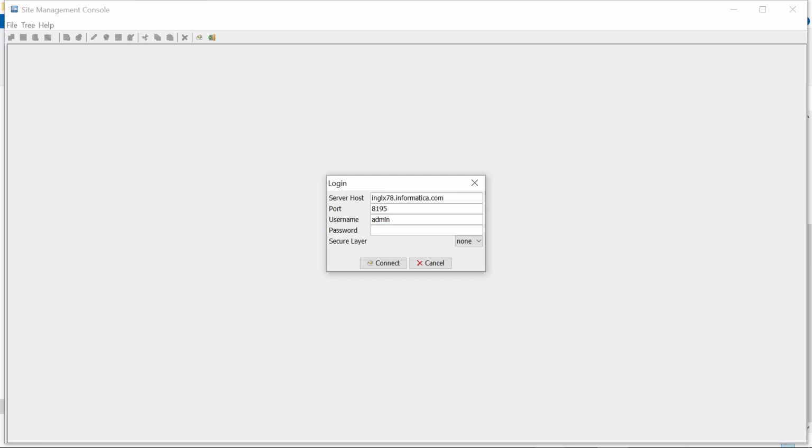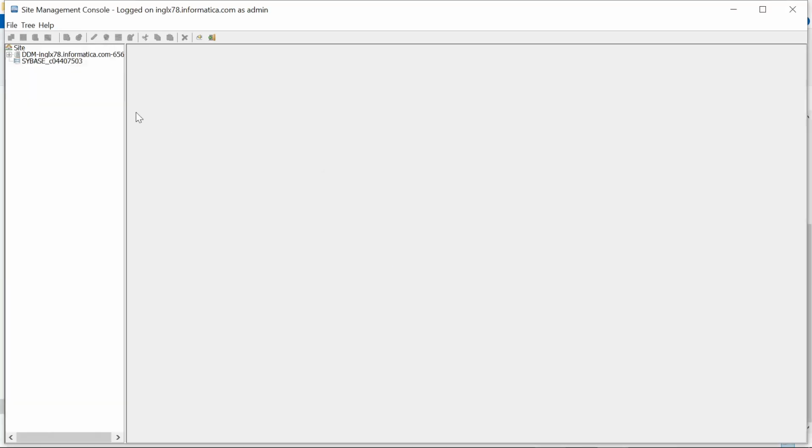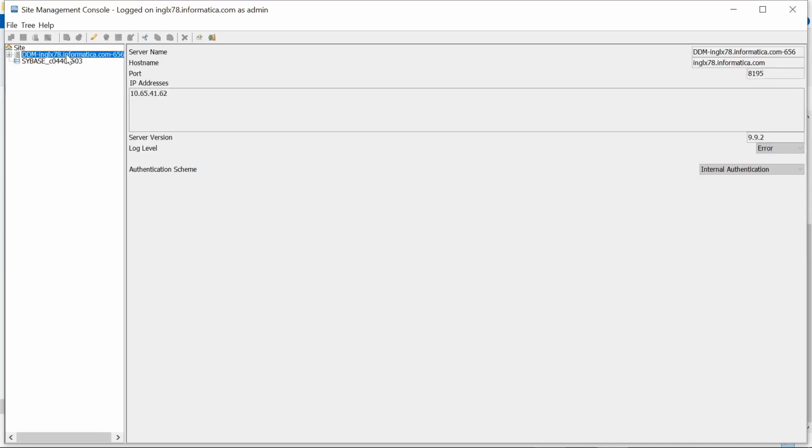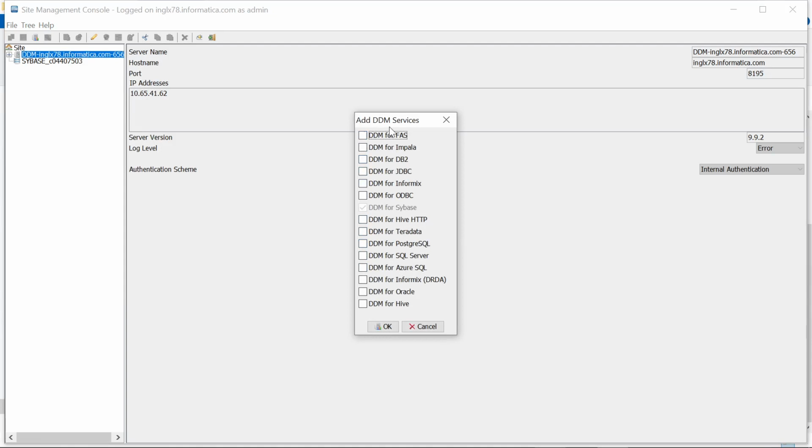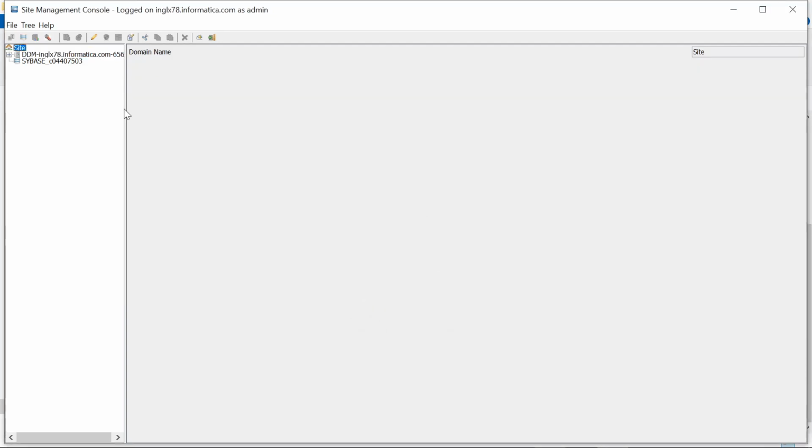Launch your management console and enter your username and password. Once you are able to connect to the DDM server, right click on the DDM server node and choose the option Add DDM service. A DDM service window will pop up with a list of services that are available with DDM. Choose DDM for SQL Server and click on OK. The service will be available under the DDM server node.